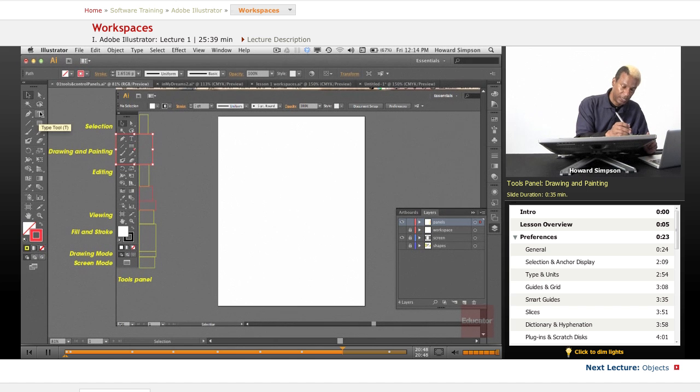Also, anything that has a little white arrow in the bottom right corner, if you hold down, it produces a call-out menu that shows you the other things underneath that. And again, I'm going to go into that more in future lessons. So rectangle tool, paintbrush tool, your pencil tool, the blob brush, and the eraser tool. So those are your drawing tools.